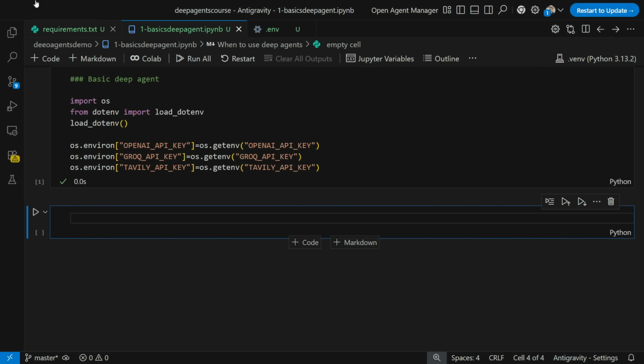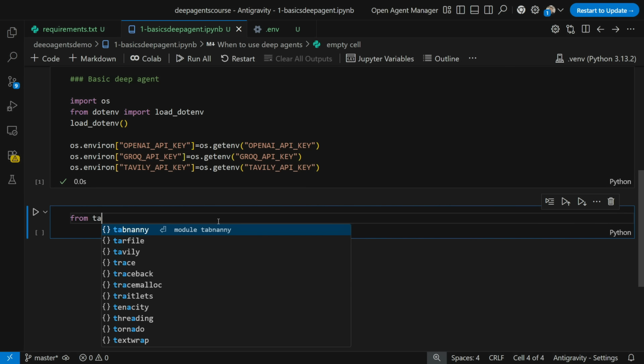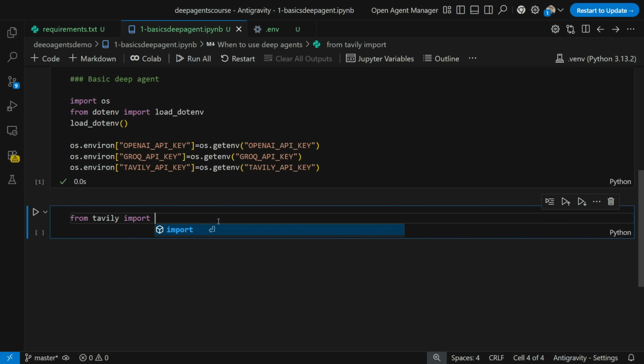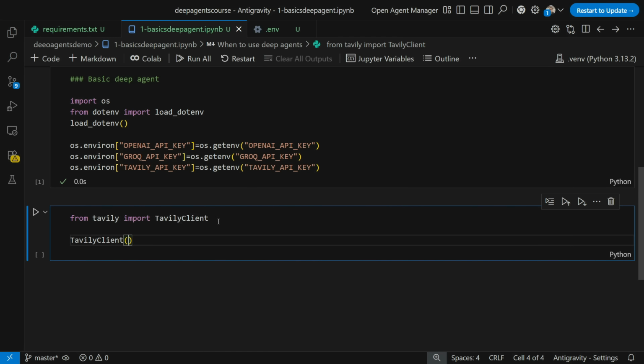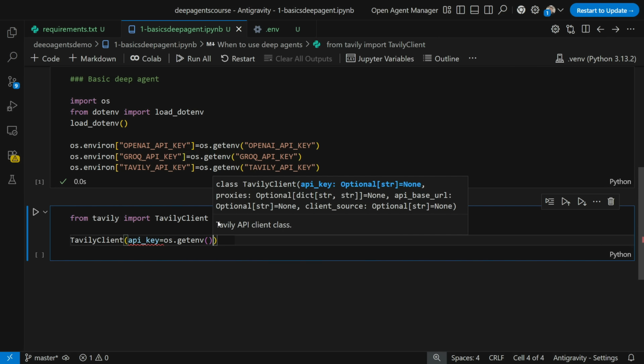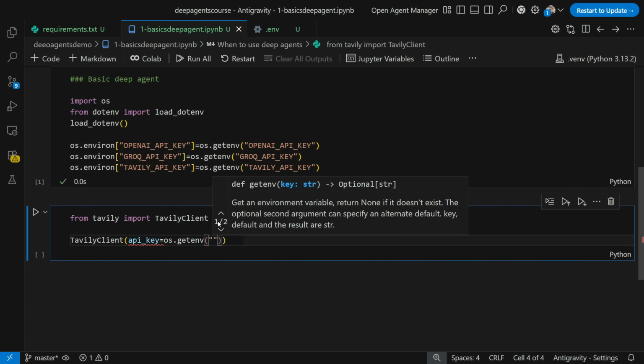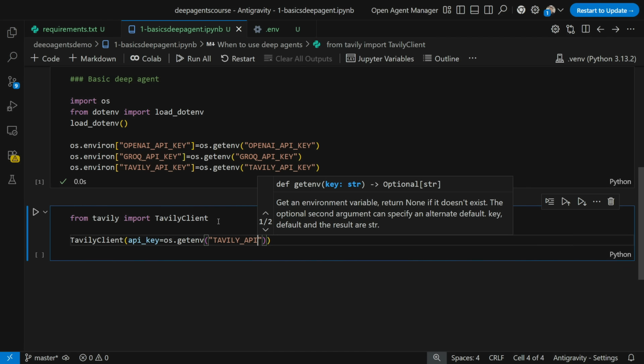Now, first of all, before we use Tavily, I really want to load our Tavily client so that we can integrate that tool with our deep agent. So for that, I'll just go ahead and import from tavily import TavilyClient, and here we are going to initialize it with the API key. Even though I've set it up, here you can write os.getenv and use my TAVILY_API_KEY.